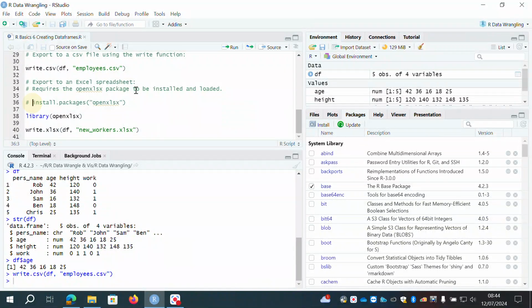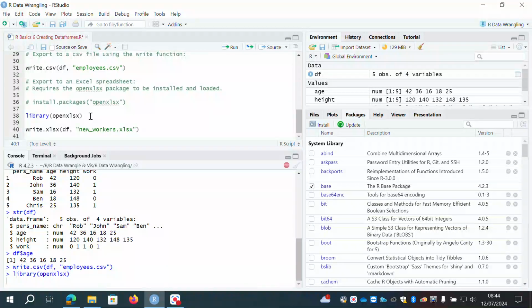So I've commented it out here. Before I remove that comment, you can see you'd need to do something like install.packages, and then in parentheses and double quotes, give the name of the package, openxlsx. I'm not going to run that command. I'm going to comment it out again because I've already installed that package, but I am going to load it using the library function. So I'm using library and then the name of that package, openxlsx. If I run that, you can see below it's loaded that package and returned the command line prompt.